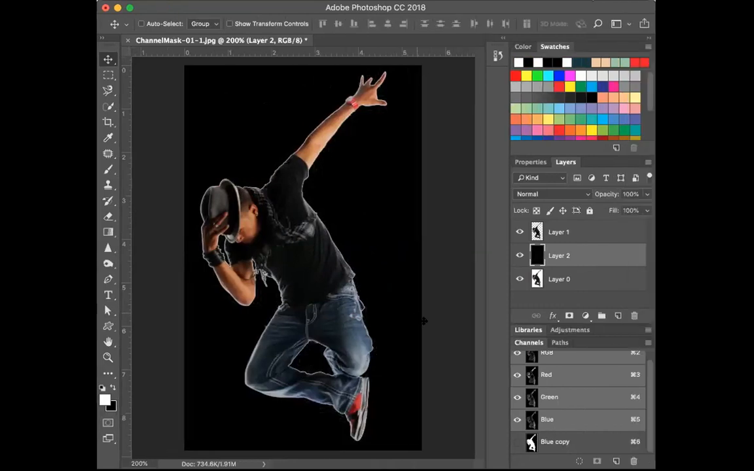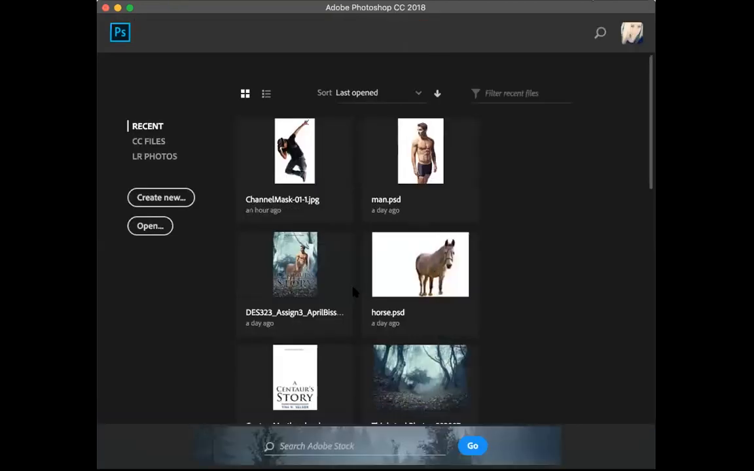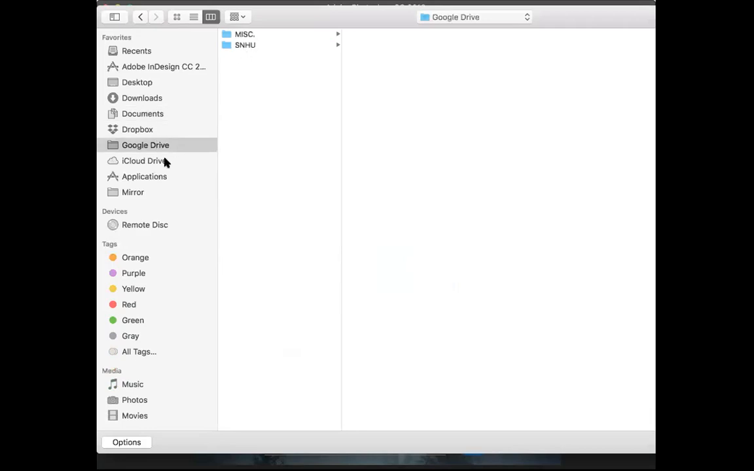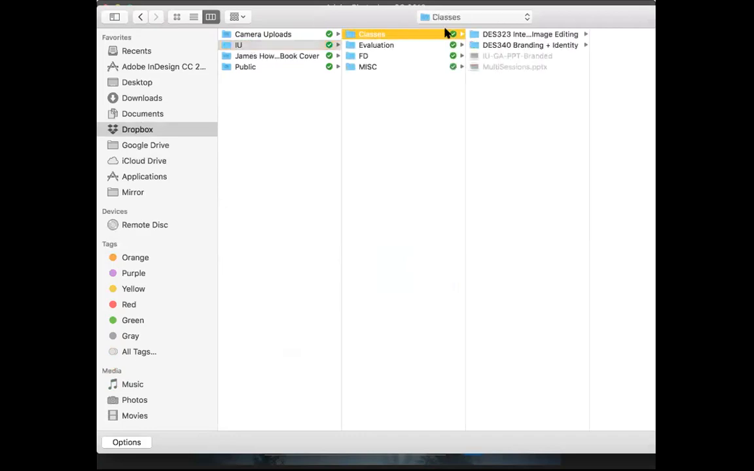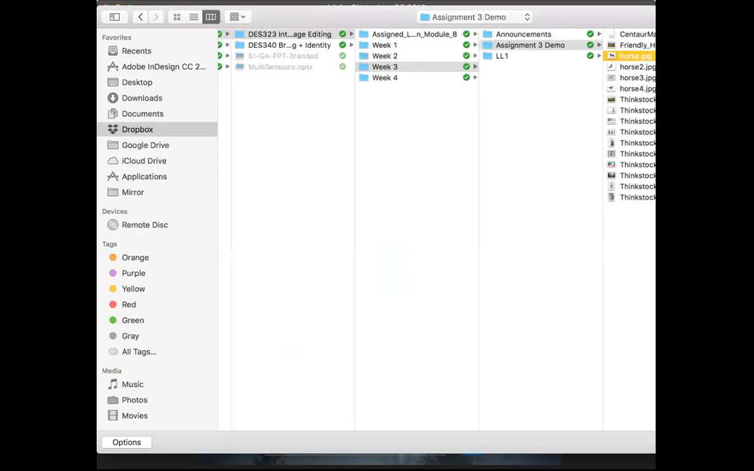All right, with that being said, let me close out of this demo here. I'm going to go back to what we were discussing yesterday with assignment 3. I'm going to go over some other ideas in regards to the horses that you guys have to choose from.